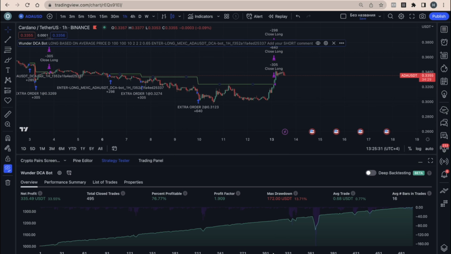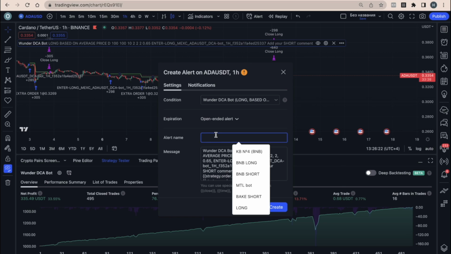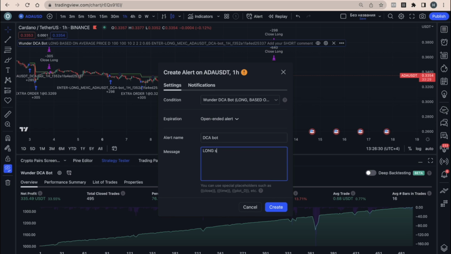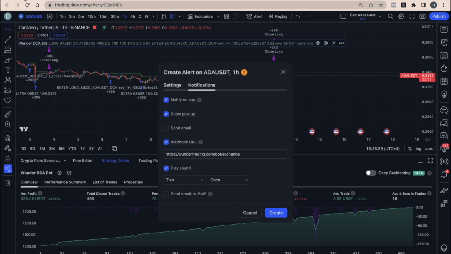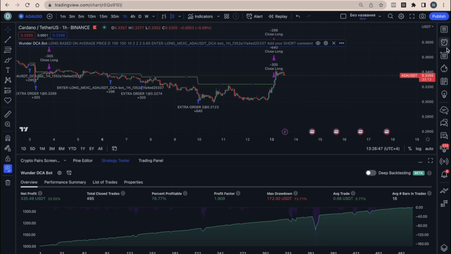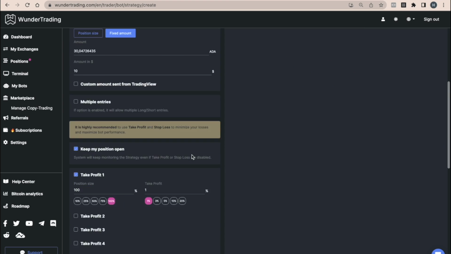The final step to creating your bot with WunderTrading is to create an alert that will send this comment to the WunderTrading platform. Click on the Create Alert button and add a message from your bot settings, add a webhook. Create an alert. Return to the platform and save your bot.